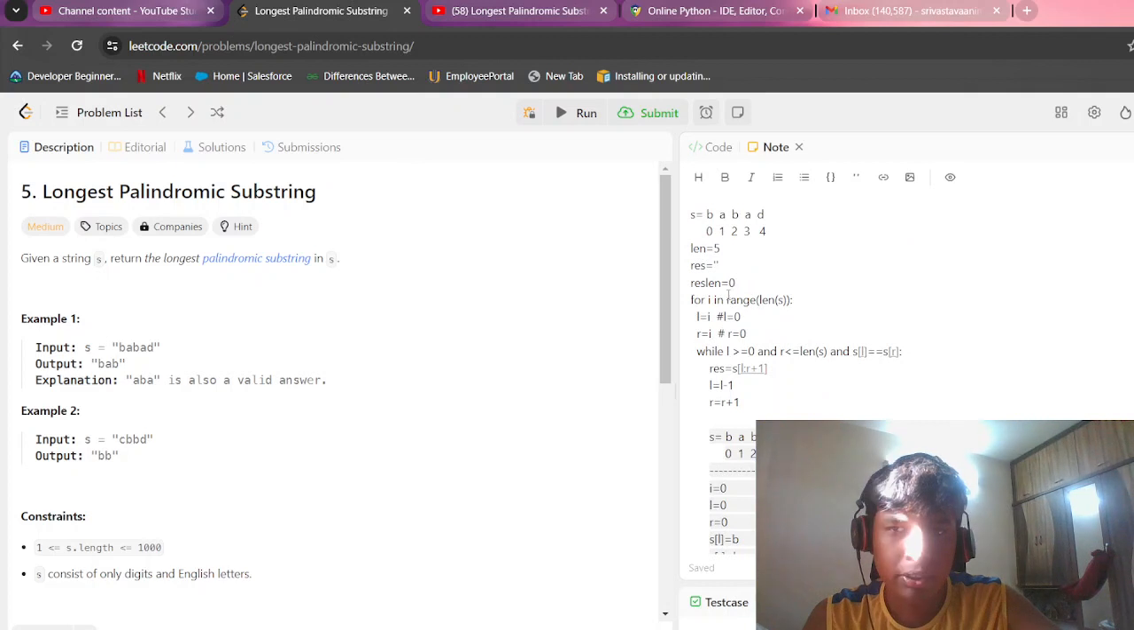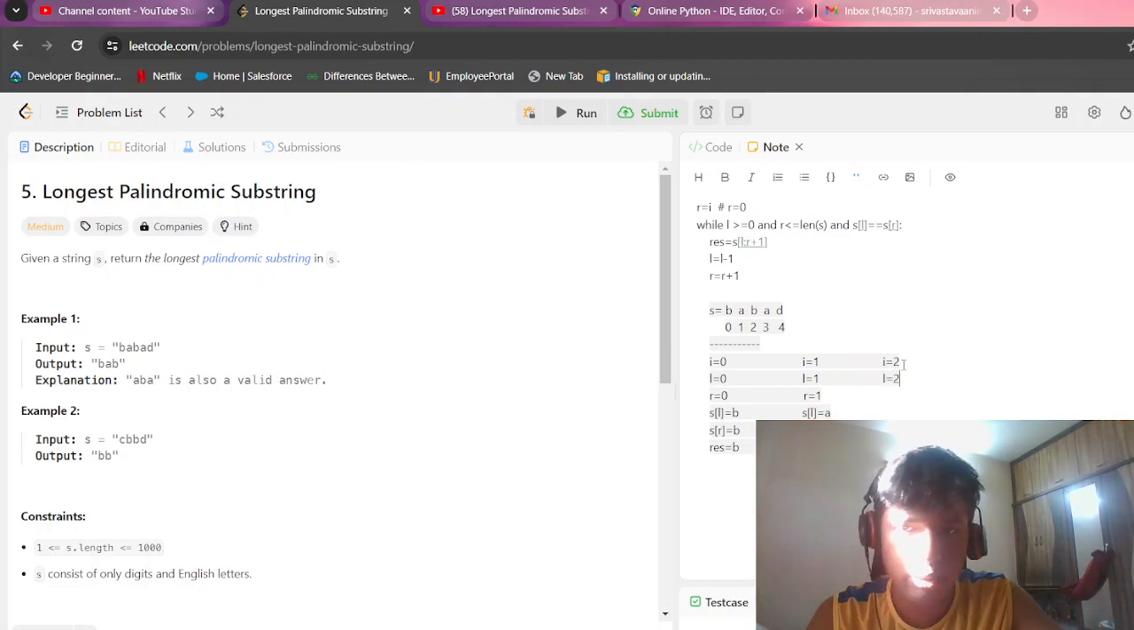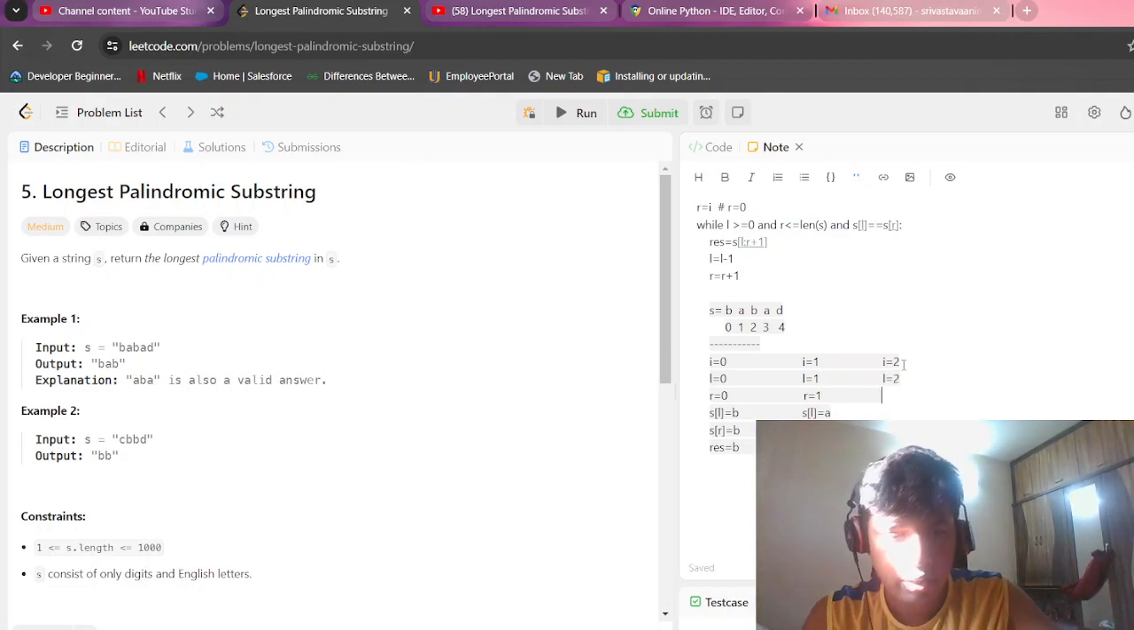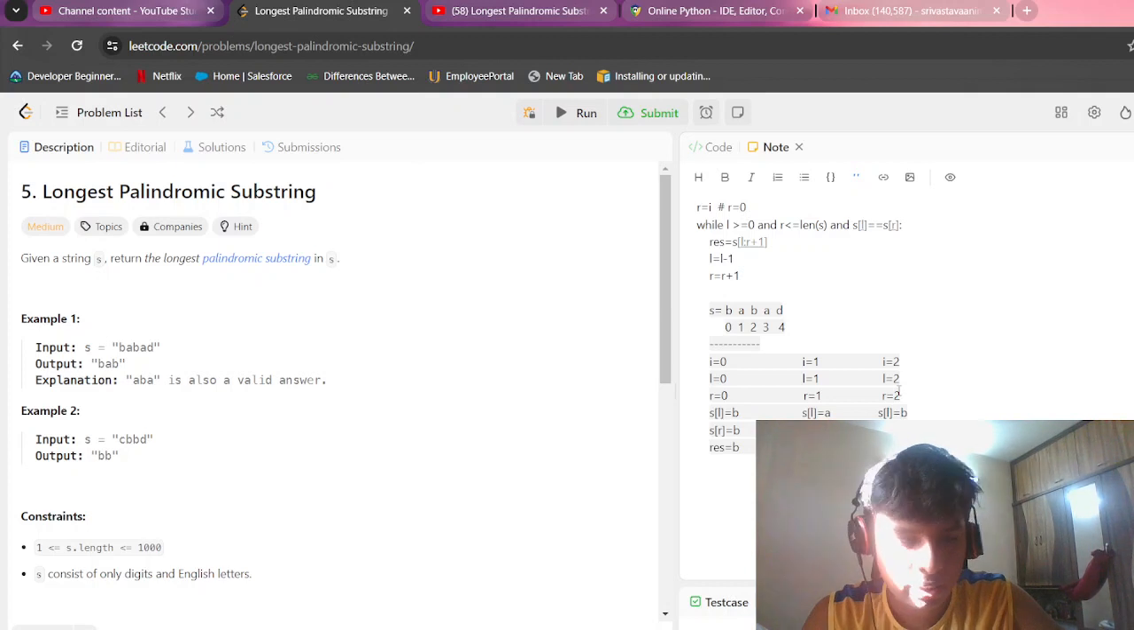Now next for loop becomes 2. I is equal to 2. So when i is equal to 2, L is equal to 2, R is equal to 2, and S of L becomes B, S of R becomes B. I hope you are with me on this. Now first condition, L is greater than or equal to 0. Yes. R is less than the length. Yes. And S of L is equal to S of R. Good. So res becomes as of now B.